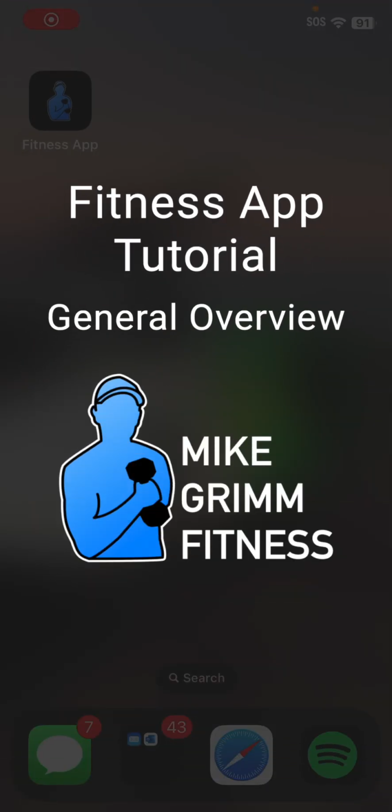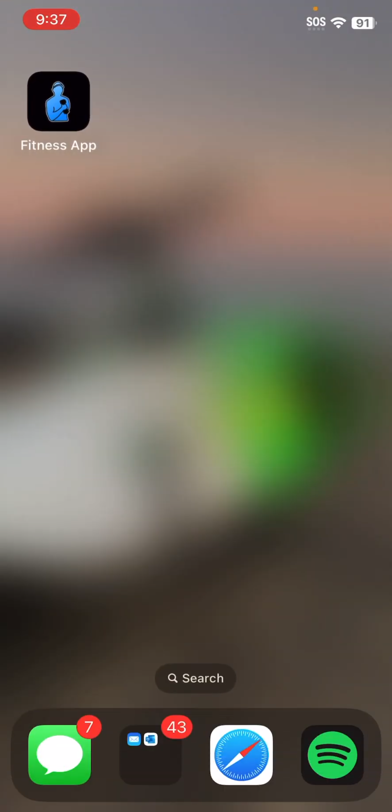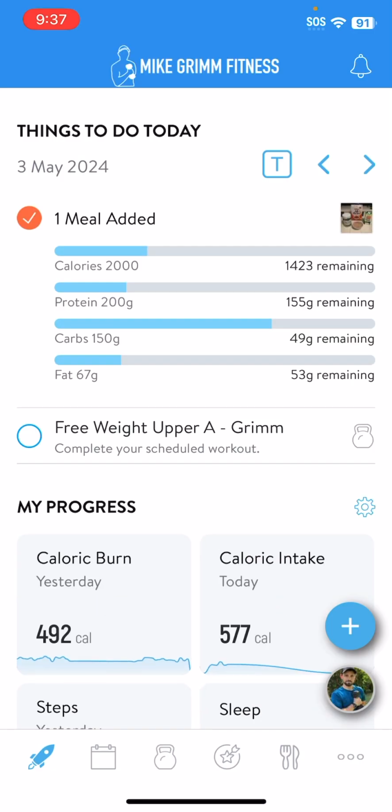Okay, this is just going to be a general overview of the fitness app that I use with my clients with Mike Grimm Fitness. So let's dive in here. When you first open up the app, it's going to take you into your dashboard.